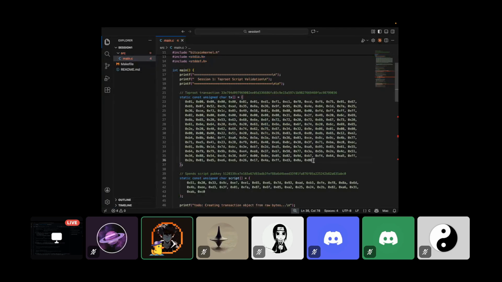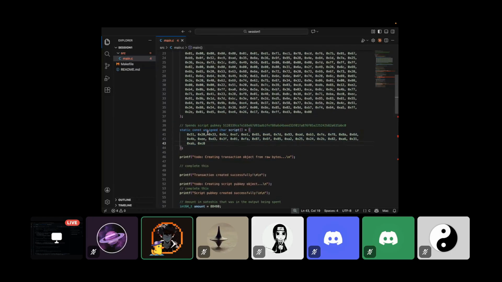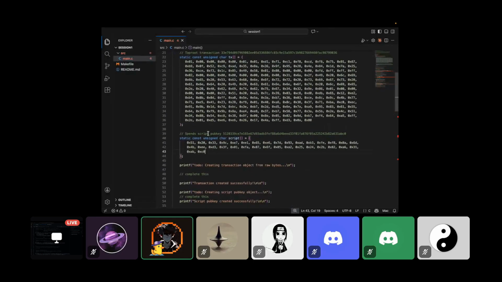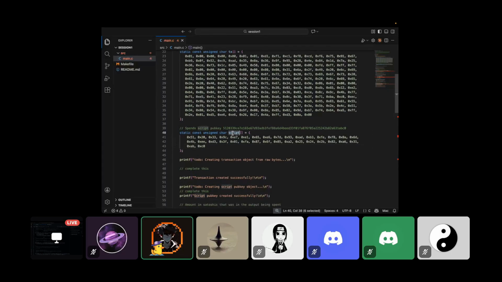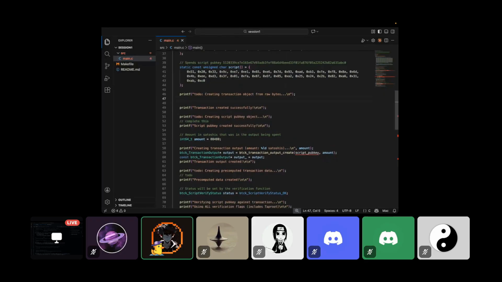I've just taken a taproot transaction and a script pub key. We need to validate whether this transaction is valid with respect to this script pub key. So you can play around with this. I'll just show you how you can use this library.